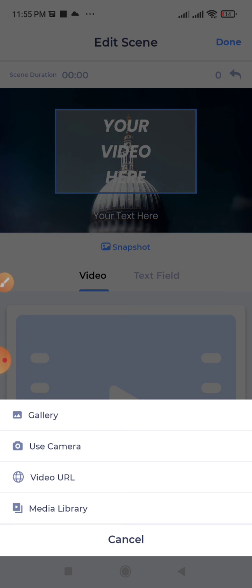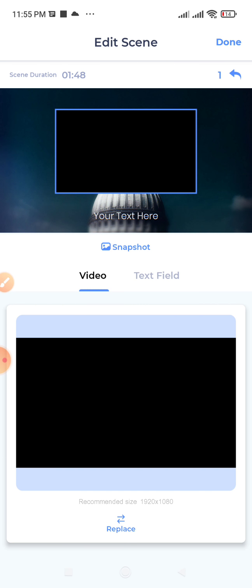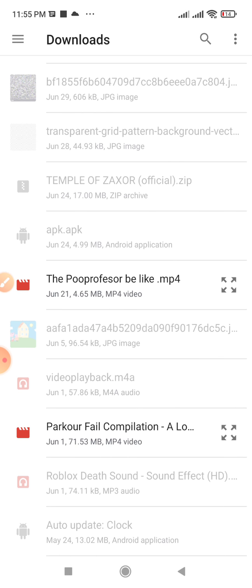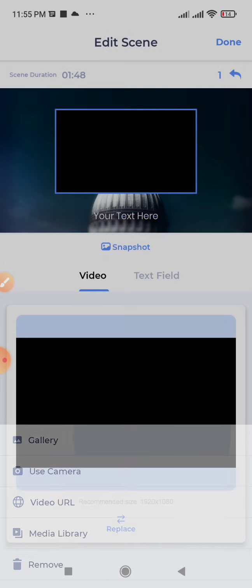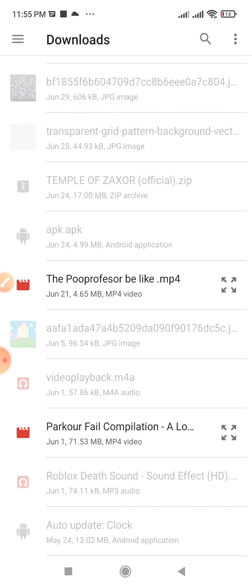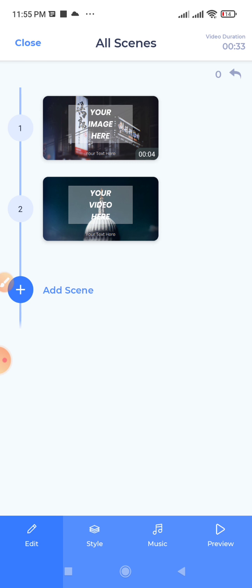Your logo here. Add video. Video? What do you mean video? Gallery. I don't have videos. Yes. Black. Right, the thing that I like the most. Black screens. Oh, wait a minute. Replace. I have parkour fail compilation. What? Your current plan allows cancel? Okay, can I just crop it? Okay, this is one of my last videos.